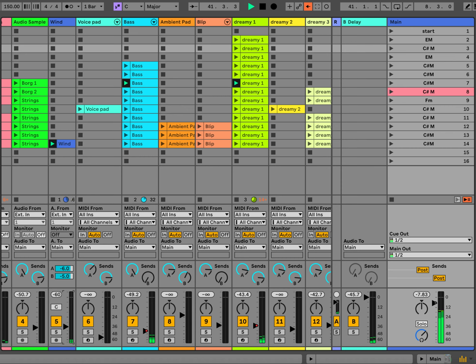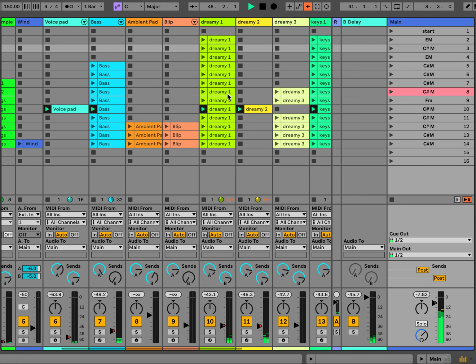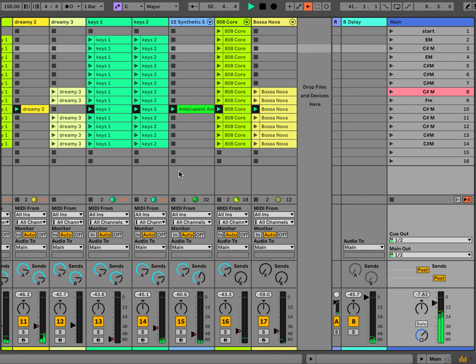So I can change the relative volume if I want. So I can play one scene, but then I can change the clips that play within that scene. Or I could actually stop them.